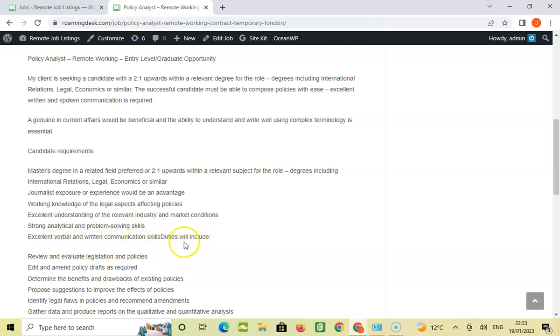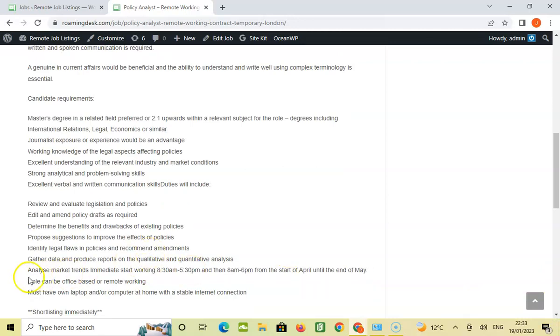Then it comes to the duties, which will include: review and evaluate legislation and policies, edit and amend drafts as required, determine the benefits and drawbacks of existing policies, and propose suggestions to improve the effects of policies. So this is all about policies and gathering data on the effects of policy. Identify legal flaws in policies and recommend amendments, gather data and produce reports on qualitative and quantitative analysis, and analyze market trends.